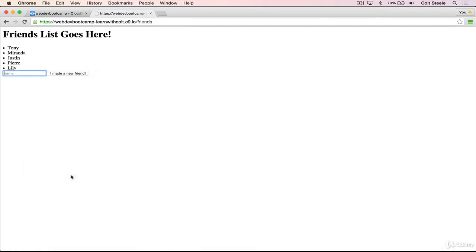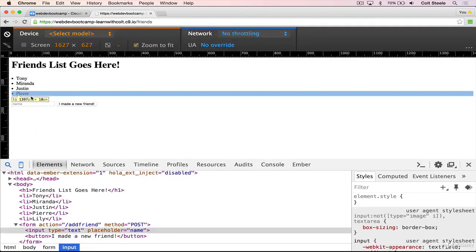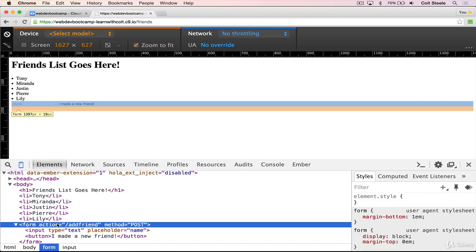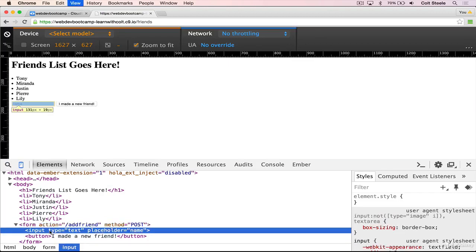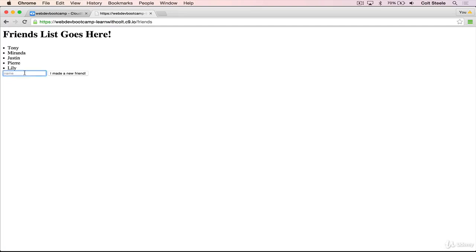And if we inspect it, it has those two attributes where we have action is add_friend, method is post, and it has a single input. And if I type something into here, I made a new friend today named Bob, and I click I made a new friend, you can see that we're getting that response. You have reached the post route, which means that we are sending a post request and that we're sending it to the right place, /add_friend. But we're not doing anything in that route aside from responding with this message.